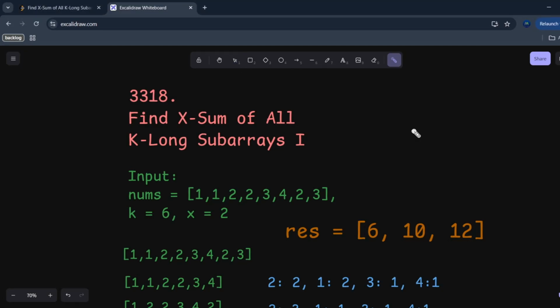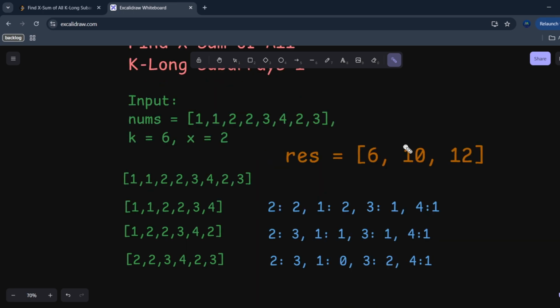In this video, we are going to solve the LeetCode problem of the day, and the problem is Find the X-Sum of All K-Long Subarrays Part 1. Now the problem category is of easy level, but I would say this problem is not that easy, but we are going to break the problem into small chunks and we are going to solve it like it is easy.